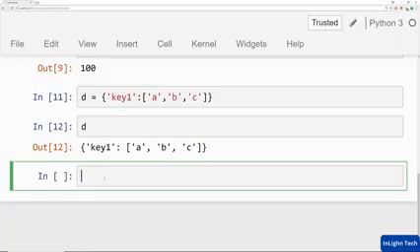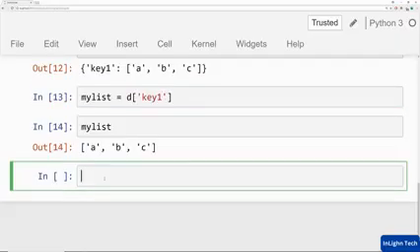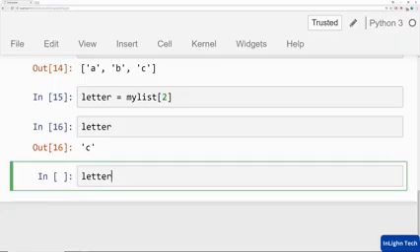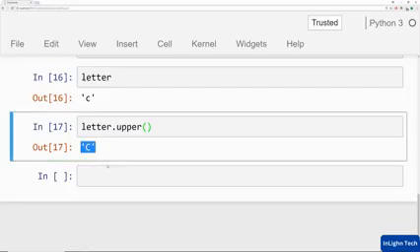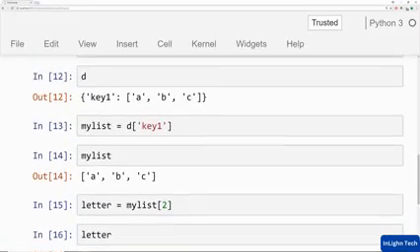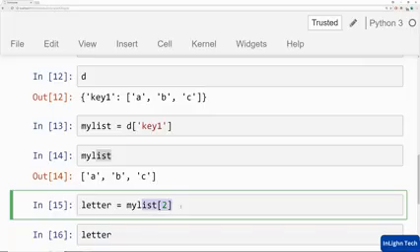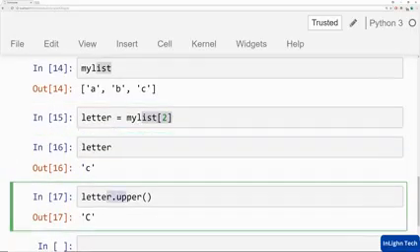What I could do is, through various steps, do the following. I could say my list is equal to D at key 1, and then if I check my list, I have that, so then I could say letter is equal to my list at index location 2, and then if I check out my letter, I then just say letter uppercase, and then I have capital C. So notice all the steps here that I did. I first grabbed the key, then I made that into a list, then I did the indexing off that list to grab the letter, and then I said uppercase off that letter.